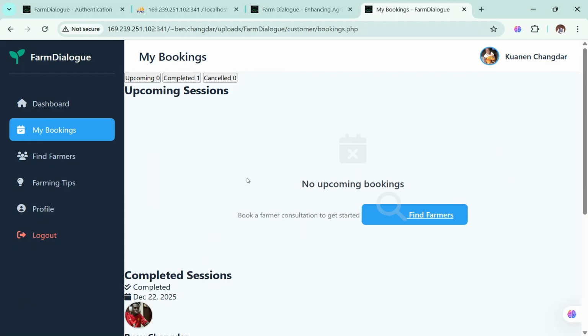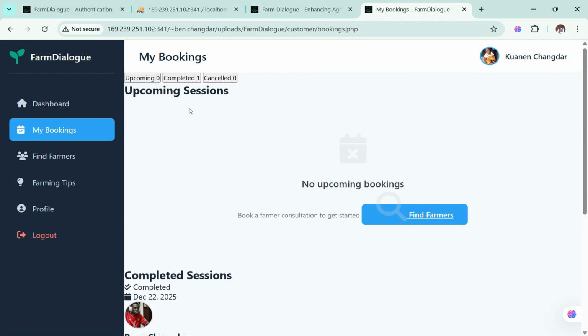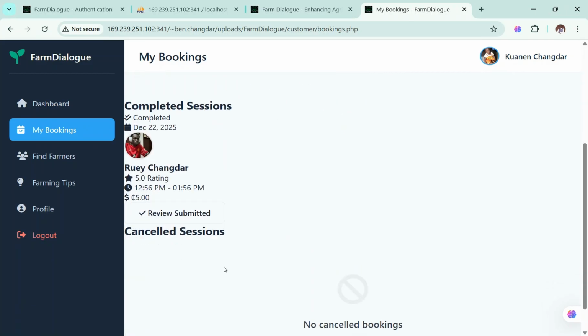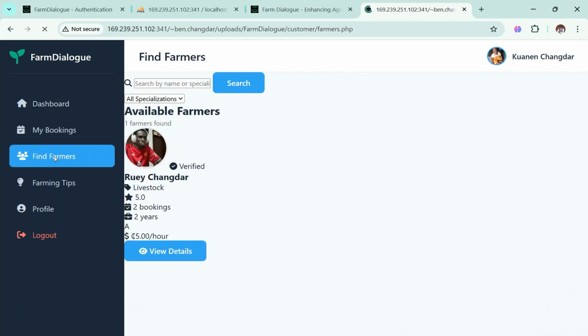Here when we look at bookings, one of the key things the customer is able to do is to book a session with a farmer. This highlights the sessions that are coming and sessions that have been completed. For instance, this session has been marked completed, and we also have the cancelled session. We are going to start by looking for a farmer. Here we have one farmer, and he has some details. We are going to book a session with this farmer.